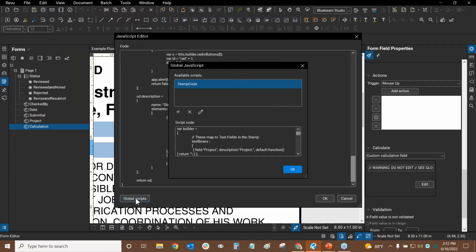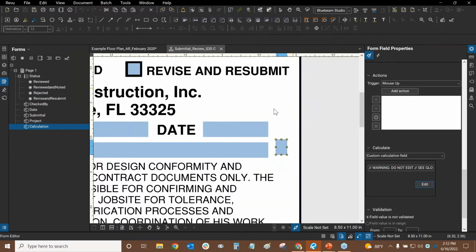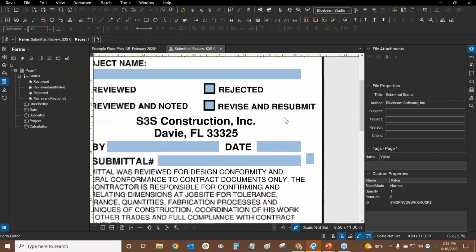But if we click on global scripts, we can see that there's a lot more information here. So this information is what Alan helped to edit for our client. So for example, if we scroll down just a little bit, we can see value reviewed, reviewed and noted. All of that was modified properly. So that's how we basically customized our statuses for that stamp and customize those form fields. An IT specialist can help you all if you want to try and use JavaScript with your stamps.